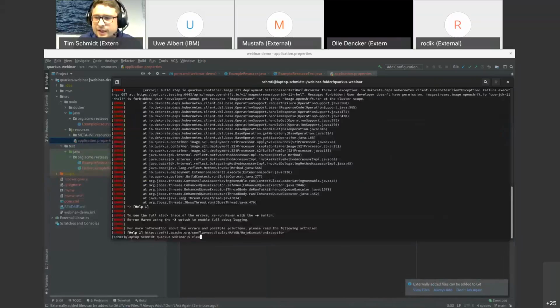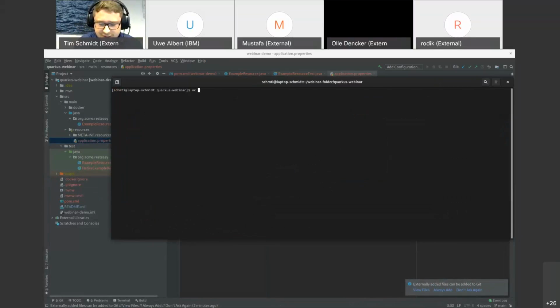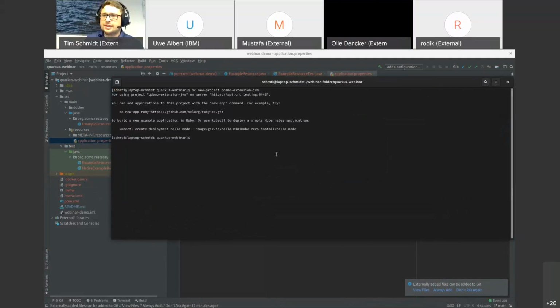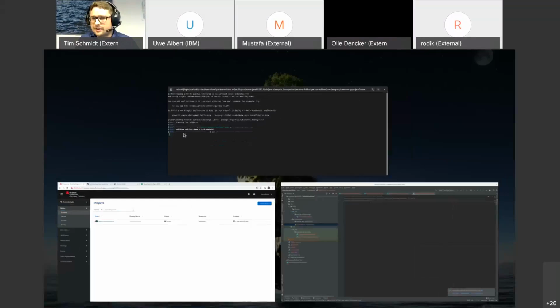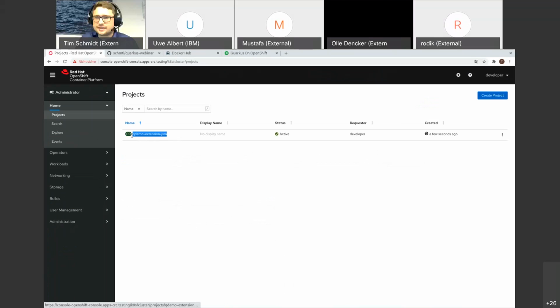Ah, yes, we forgot to create a new project. I'm so sorry. So we have to create a new project on our OpenShift platform. I will name it qdemo-extension-jvm. I forgot that. Now you can deploy your application in this project. I forgot this command. And you can see here is your first project, the qdemo-extension-jvm.